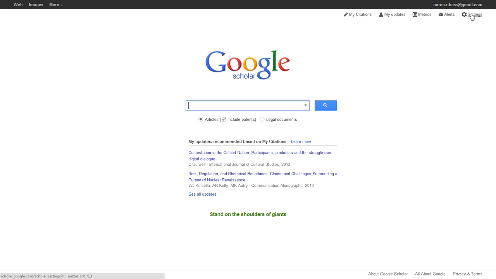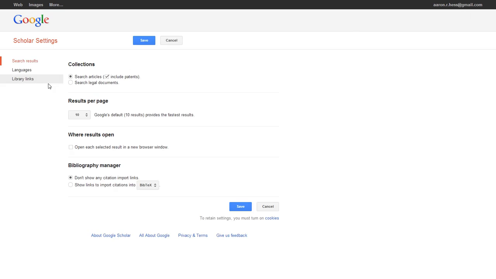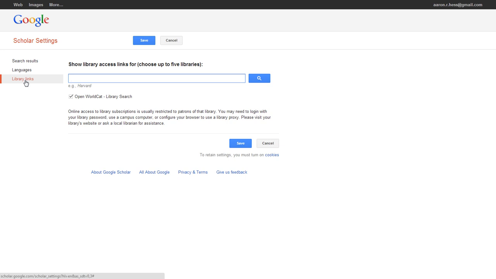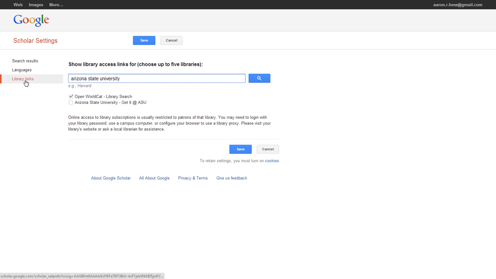So what we're going to do is click on Settings first. Then you'll see off to the left here, there's Library Links. When we click on that, what we want to go ahead and add is a link to the Arizona State Library. So obviously I've done this already. When we search for it, you'll see this little box comes up. Go ahead and click the box and save your settings.